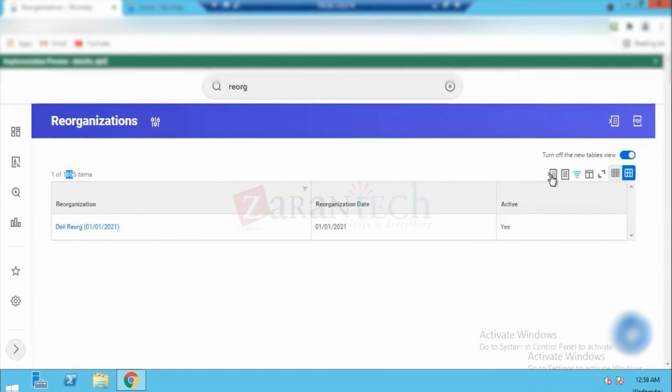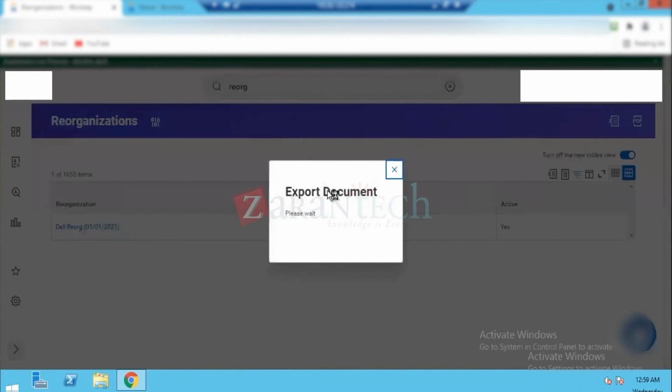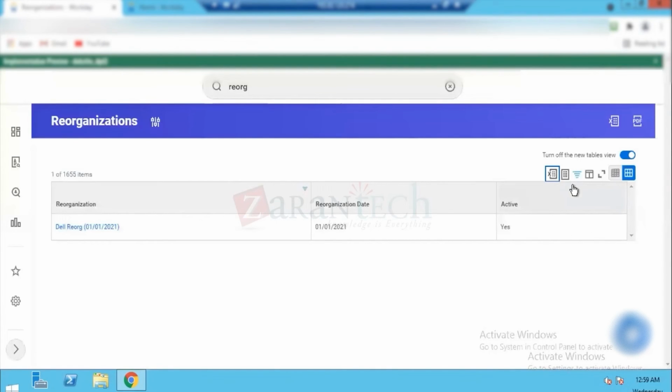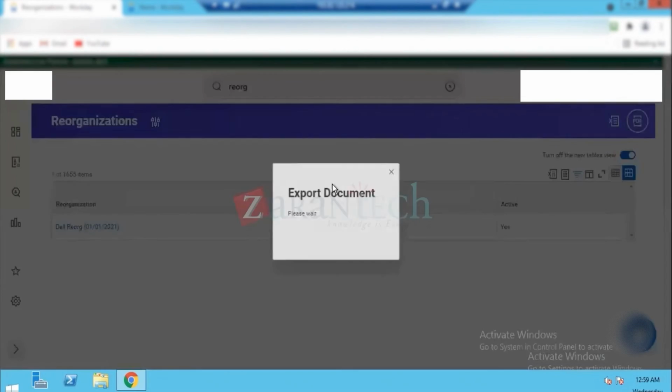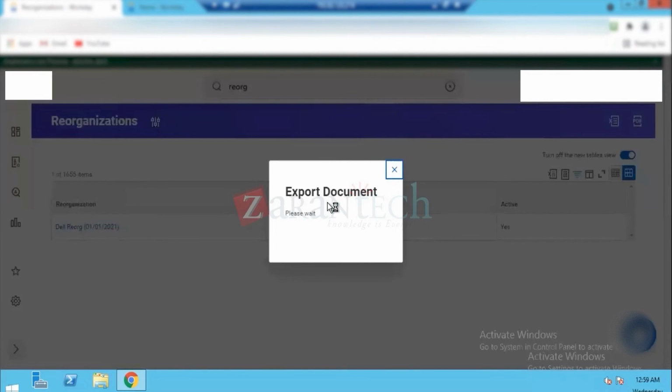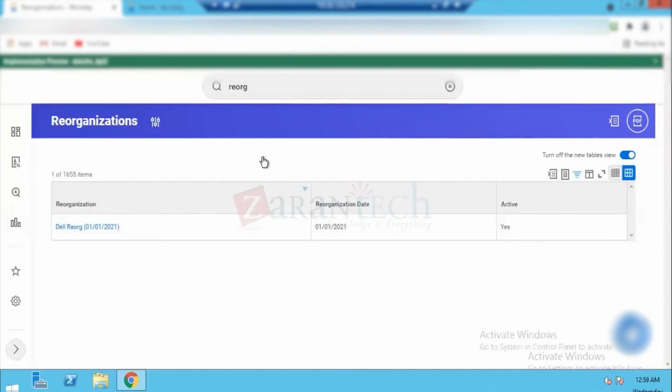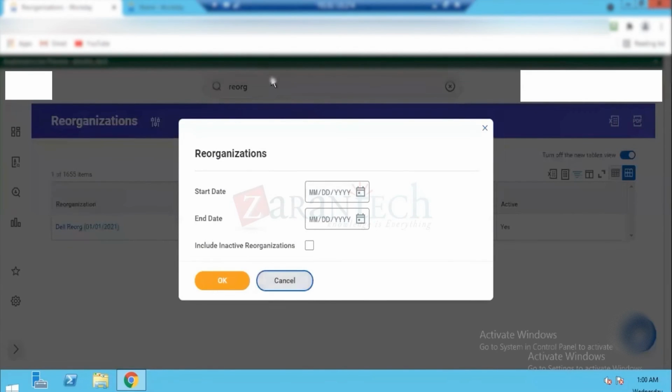And I can extract this whole reorganization report into Excel. This is export to Excel. Just click it, and all the data will be exported, and you can download it. Then we have some other option, PDF. You can export the document into a PDF report because this is another requirement. You can extract this data at header level as well as at table level. So going back, this is the reorganization report we have.